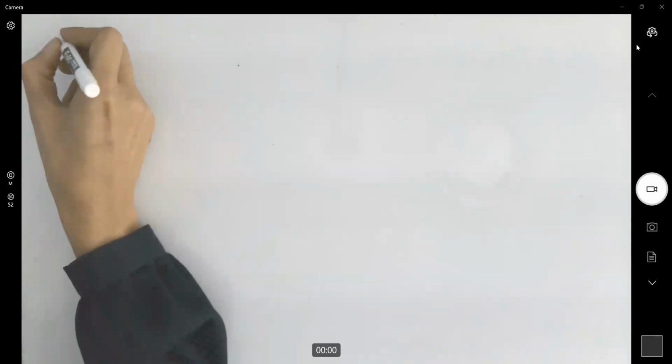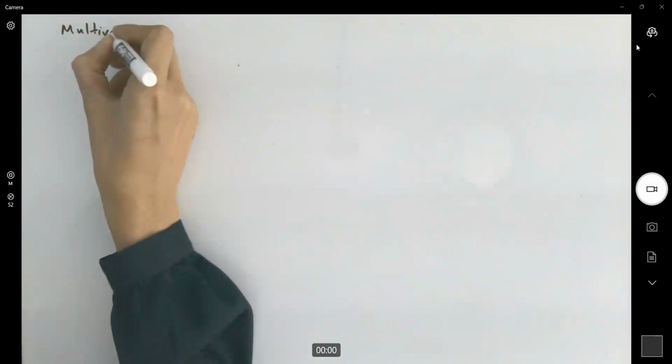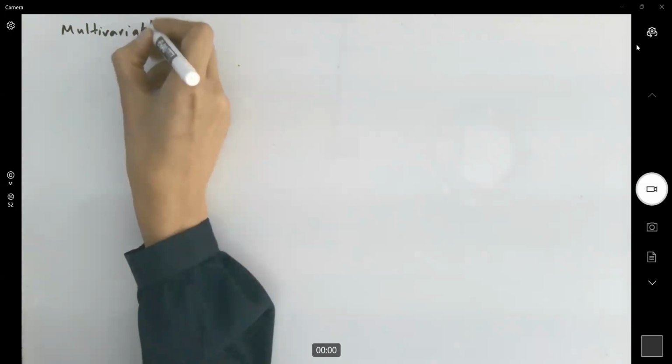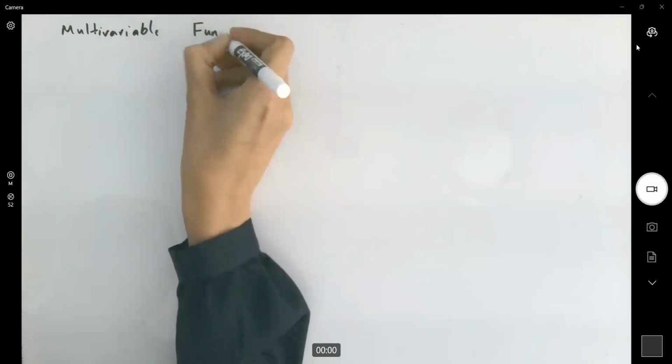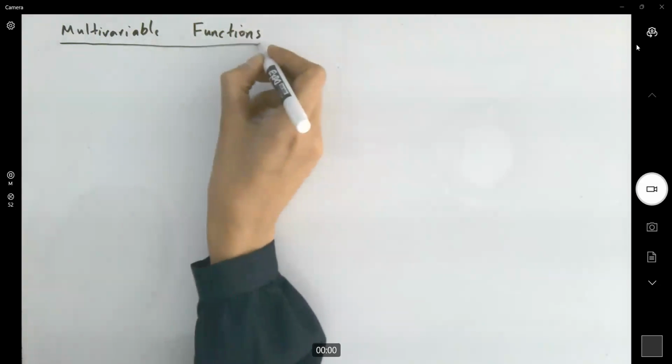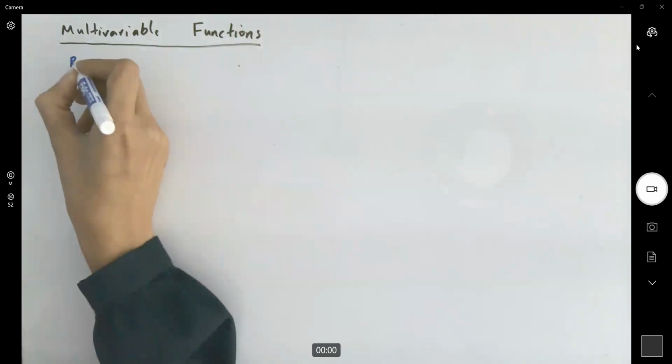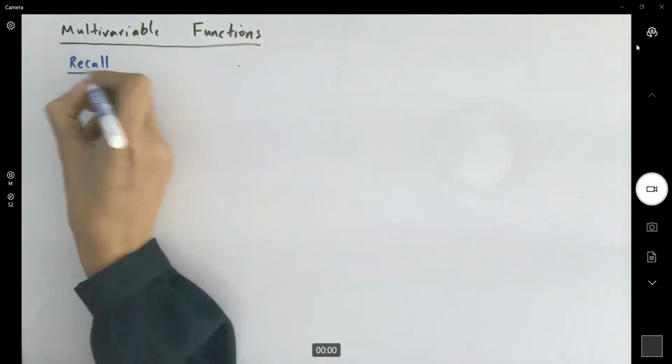Very well. So we're going to talk about multivariable functions today. So let's go back to elementary calculus. Review a little bit. Let's do a little bit of recall.